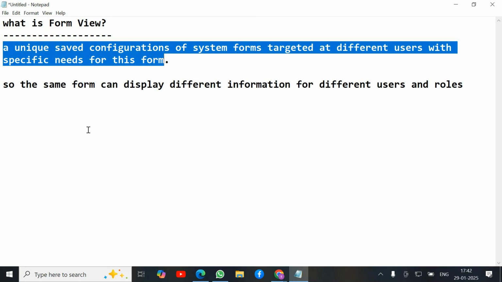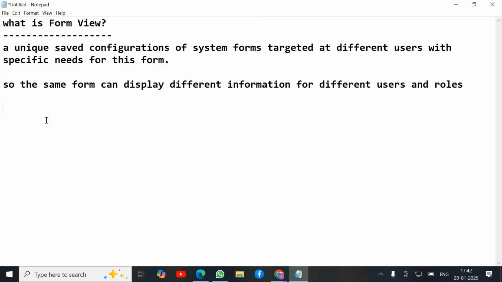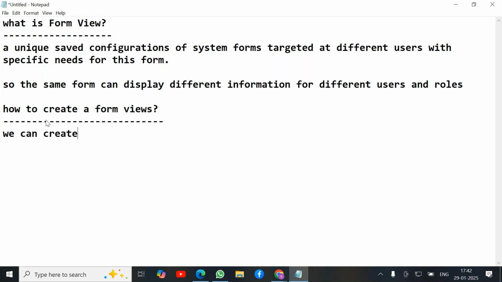Okay, how to create form views? We can create form views in three ways.